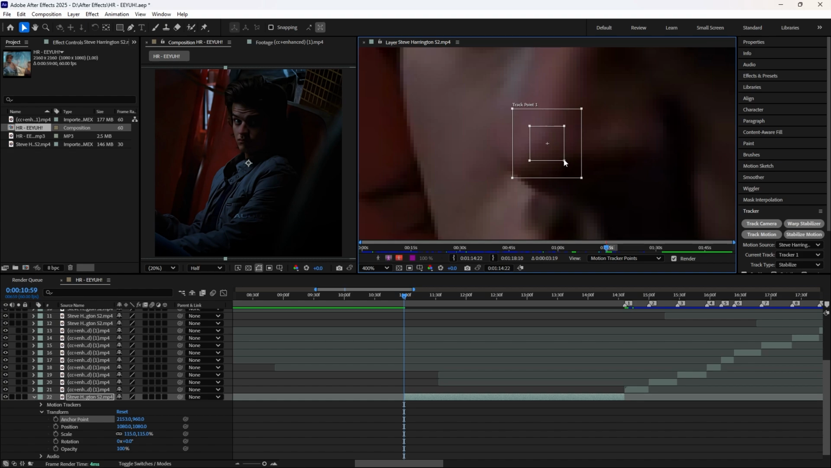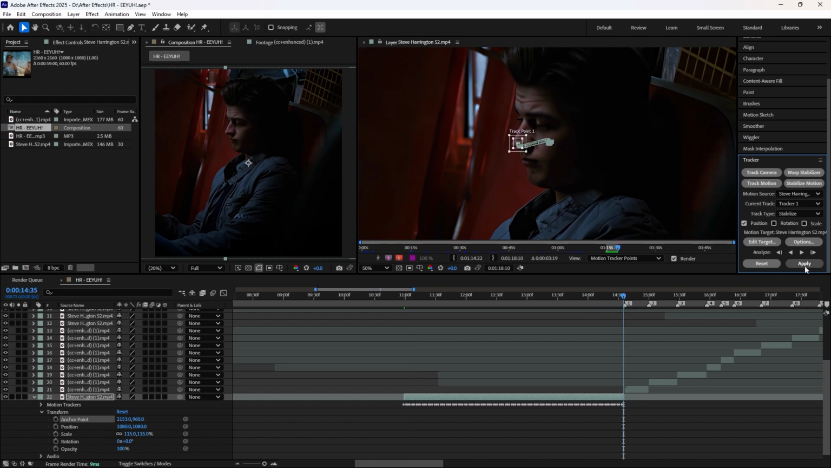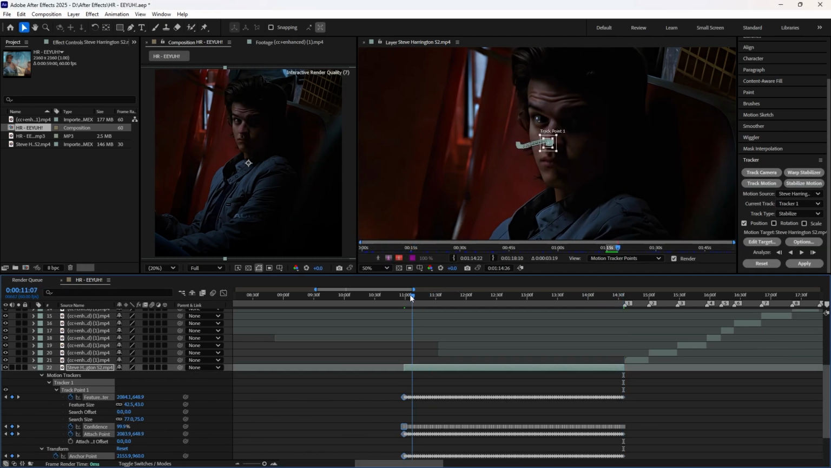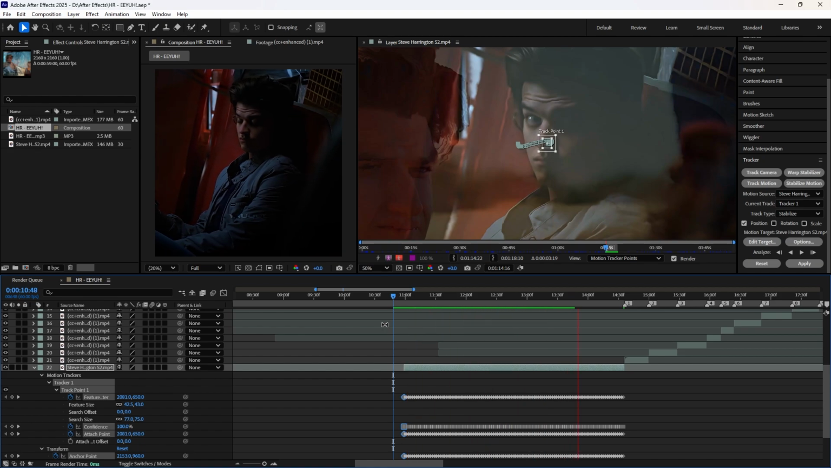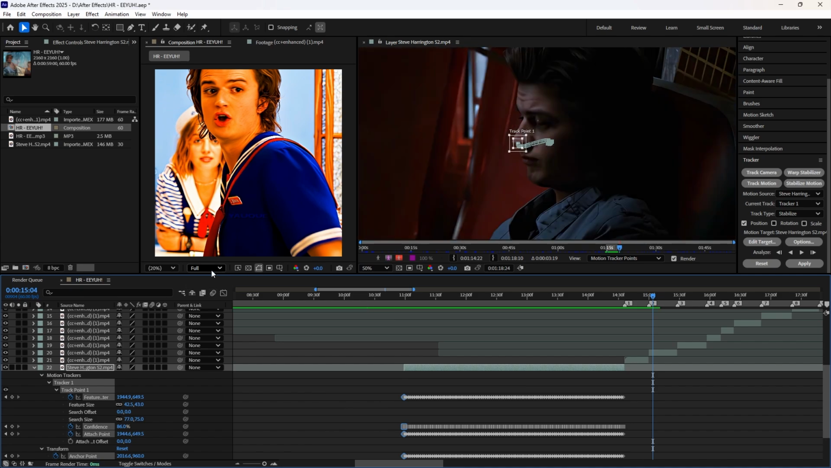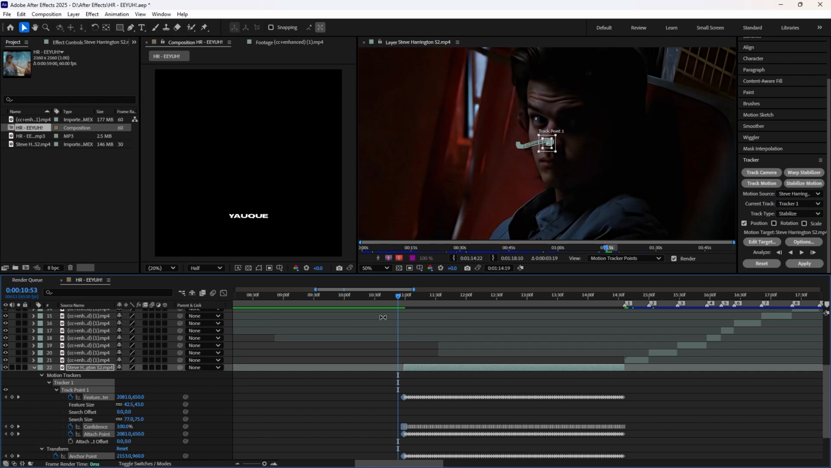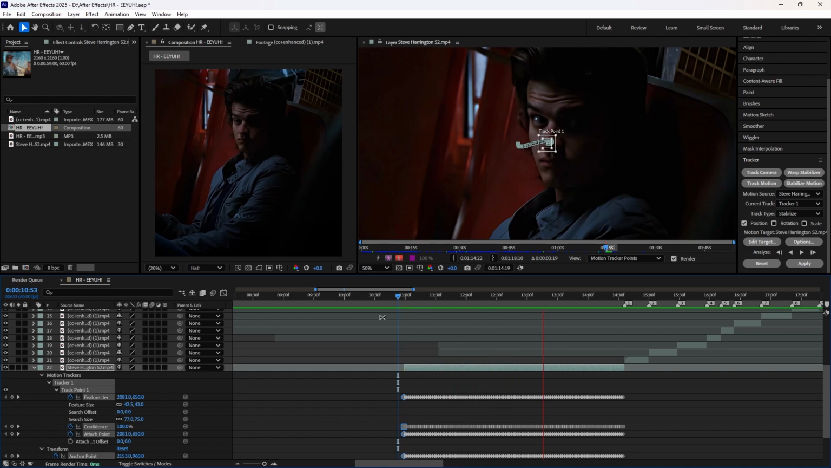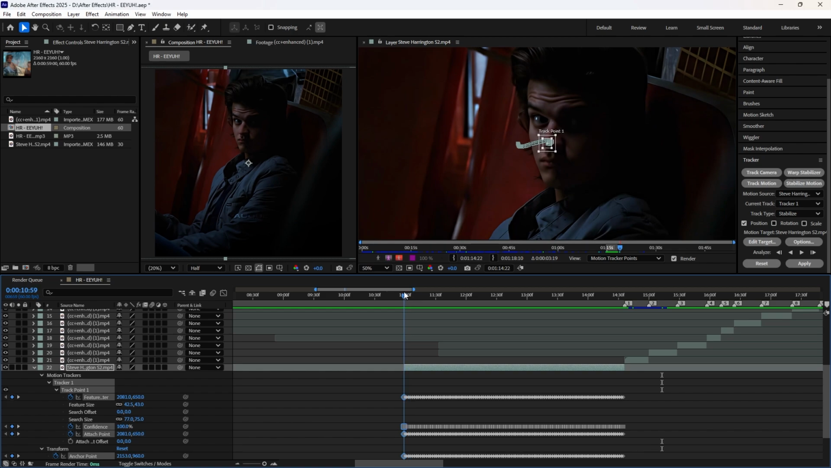Now make it a little bit bigger. And then apply it to X only. And here it changed it to full again, so I'm just gonna bring it back to half. And now we have it tracked.